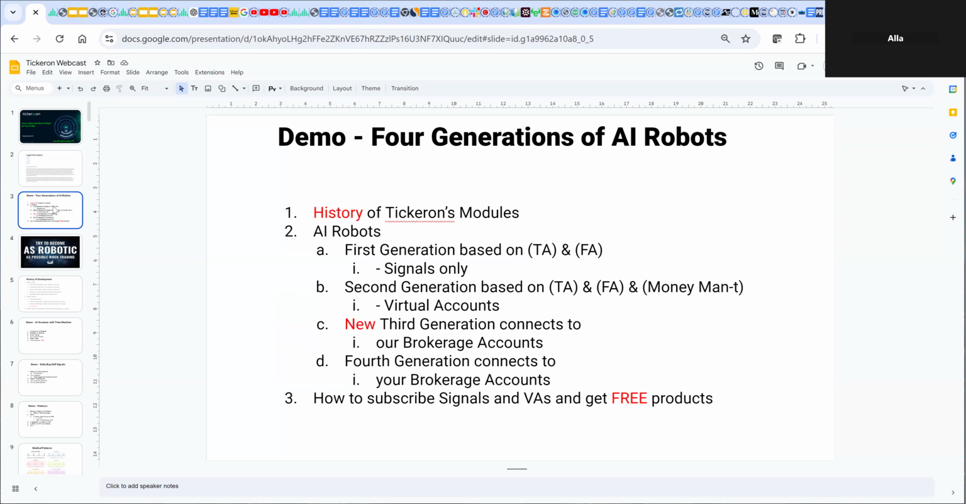Okay, so this is what I'm going to talk about today. First, I'm going to talk about the history of Tickeron modules. Then I will talk about the AI robots. Then about first generation, second generation, third generation, fourth generation robots, and how to subscribe to our robots and get products for free.